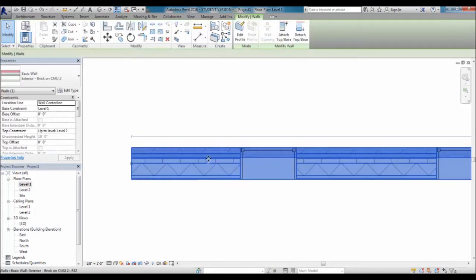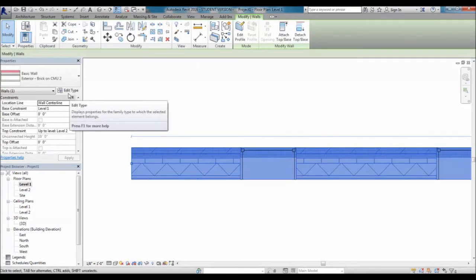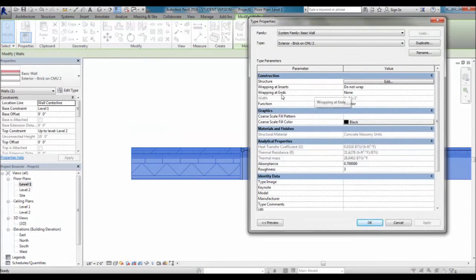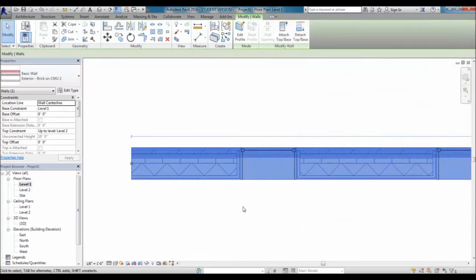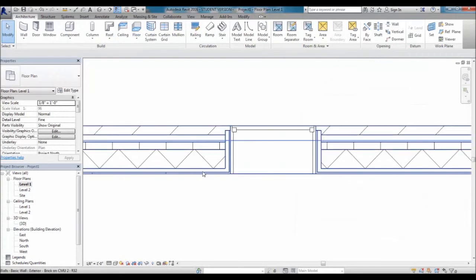So if we select this wall and select edit type, right here where it has wrapping at inserts, this refers to the wrapping of these layers where we have something like a window or a door. Right now it's set to do not wrap. If we set it to something like interior, for example, when we hit OK, you'll see those interior layers have now wrapped themselves up to meet where that window is. Alternately, if we chose exterior, it would do the opposite direction.